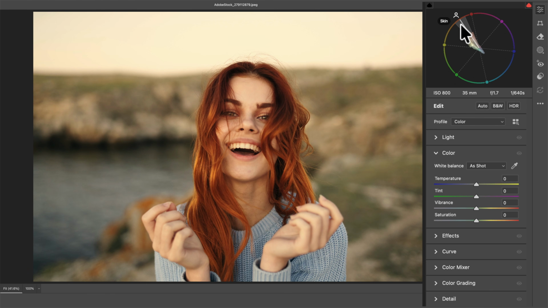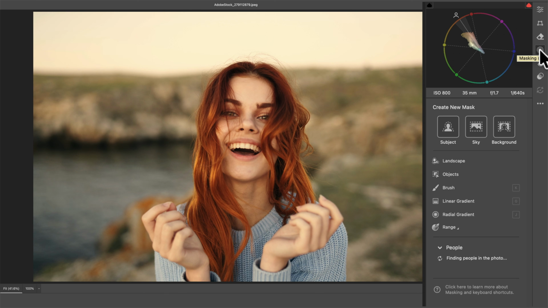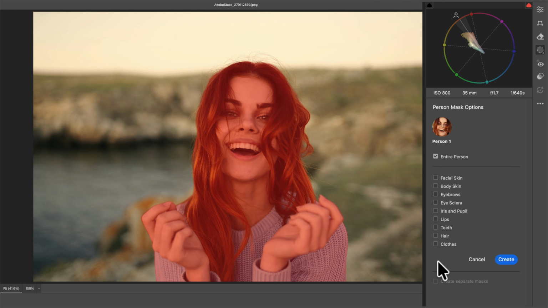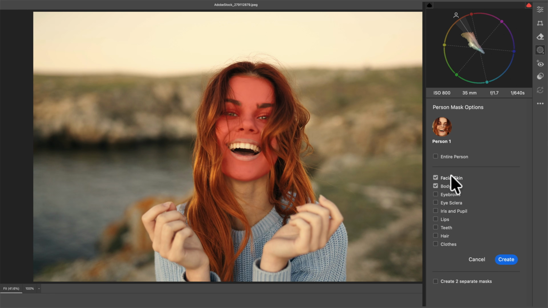Now, the way you want to use it is you don't want to adjust the whole entire image. You want to just adjust the person's skin. So what you're going to do is you're going to get a mask. And with the mask, we're going to get a person mask. So we'll click on the person. And when this shows up here, what you want to do is make sure that you click facial skin and body skin. So you have those two checked.